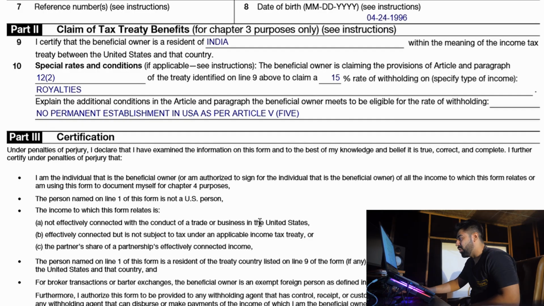A rate of withholding on specified type of income. So your type of income will be royalties. So you have to put in here royalties. Explain the additional conditions in the article and paragraph the beneficial owner meets to be eligible for the rate of withholding. So additional conditions why you should be allowed to take this tax treaty benefit.